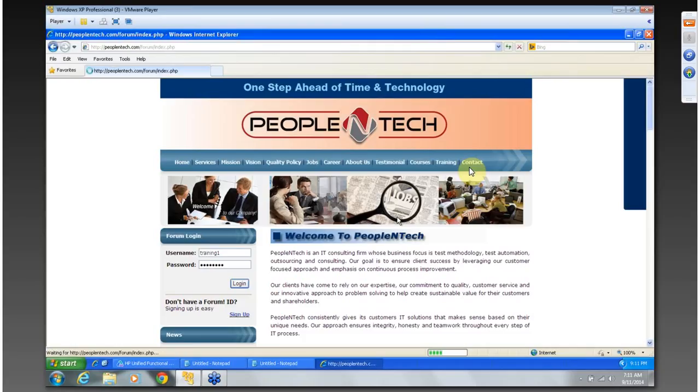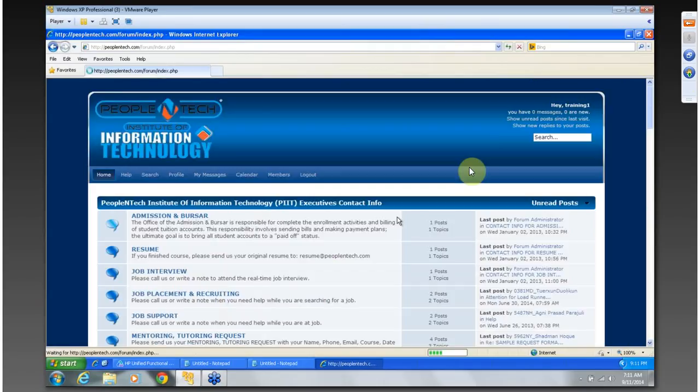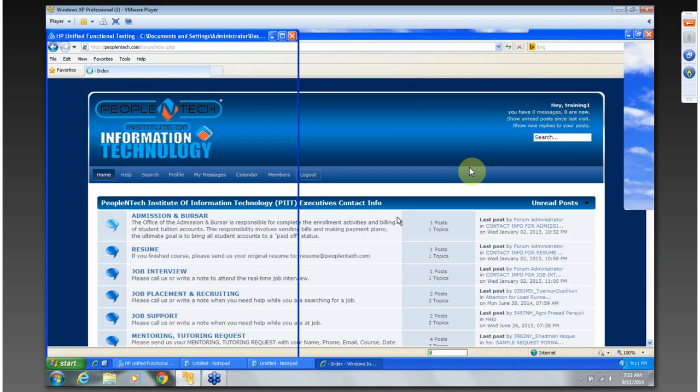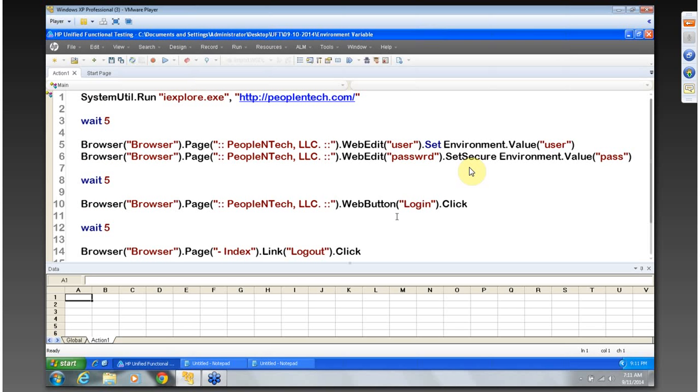All right, so do you see it worked? And log out, and then close the browser. Do you see it worked? Do you understand how to use environment variable? Okay, very simple.